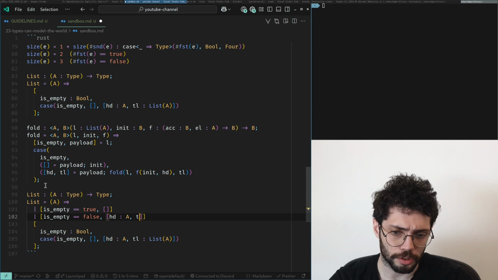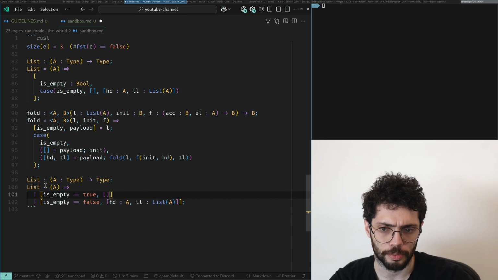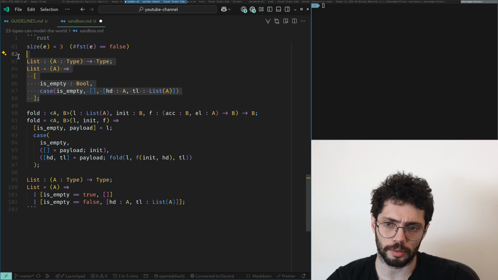It gives you this. Notice that those two types are the same. They are just the same. Here is empty.